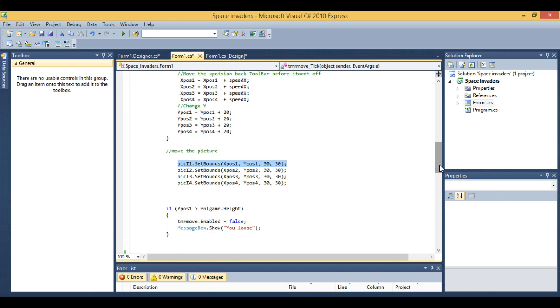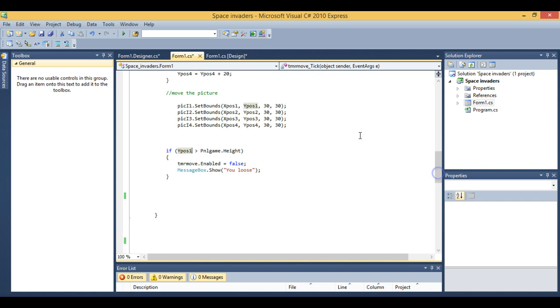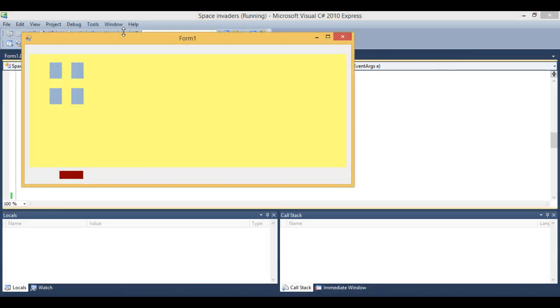The final thing I'm going to do is check to see if my invaders have got to the bottom of the screen. If the invaders have got to the bottom of the screen, then you lose. So currently I'm looking for the Y position of the first invader. Now whether that's the best one to do or not, I'll let you decide. But here I've done an if statement to say if it's gone off the bottom of the screen, I'm going to turn the timer off and show a message box.